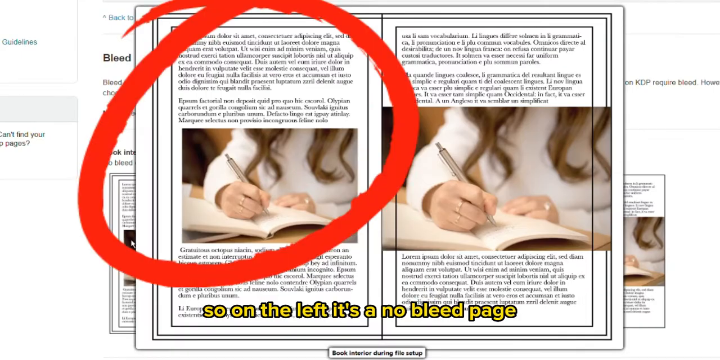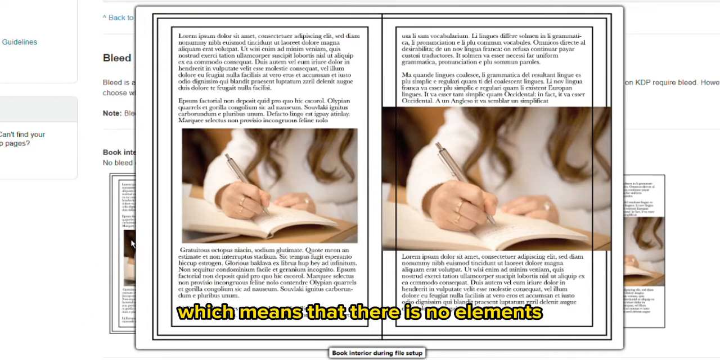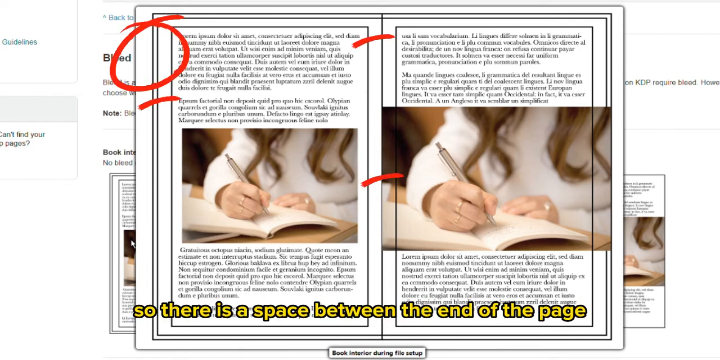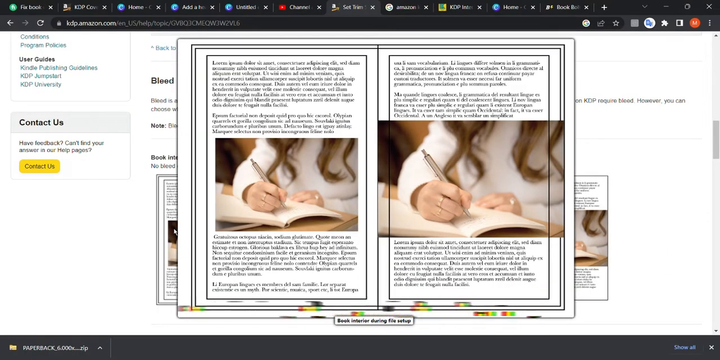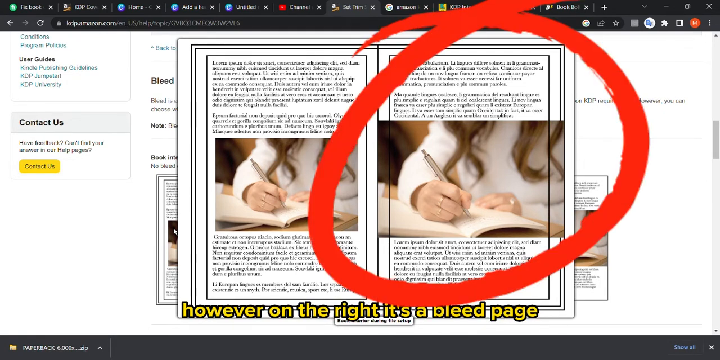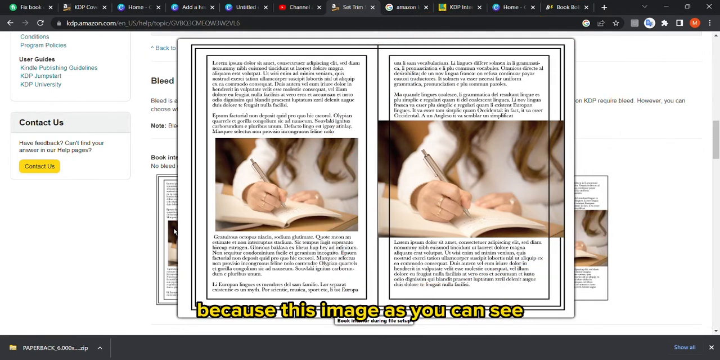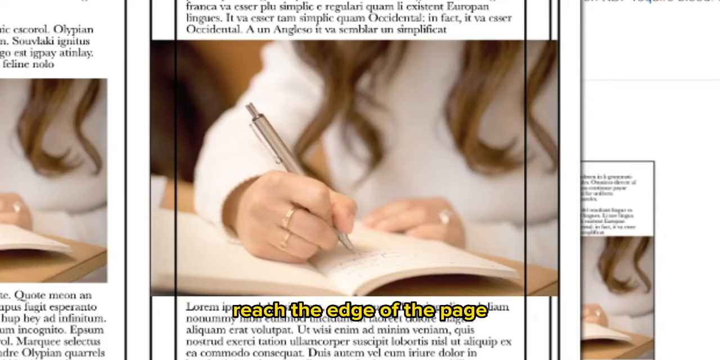On the left, it's a no bleed page, which means that there is no element reaching the edge of the page. So there is a space between the end of the page and the last elements inside the page. So this is no bleed. However, on the right, it's a bleed page. It contains a bleed because this image, as you can see, reached the edge of the page.